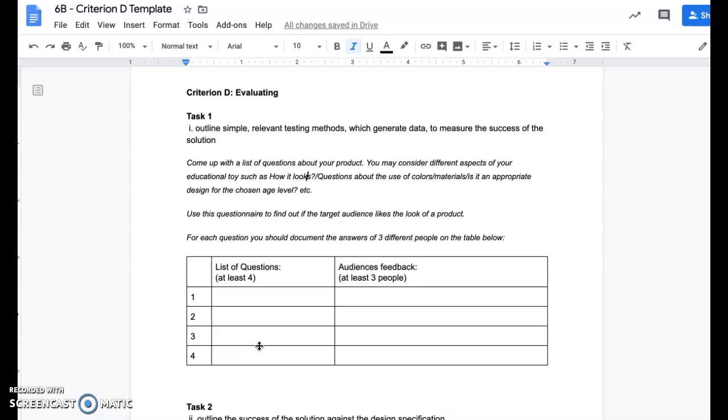That's okay. So you can choose any questions that you like. They just should be based around things like aesthetics and function and audience. You should come up with at least 4 questions. I say you have to have 4, but if you'd like to create a couple more questions, that's okay too.